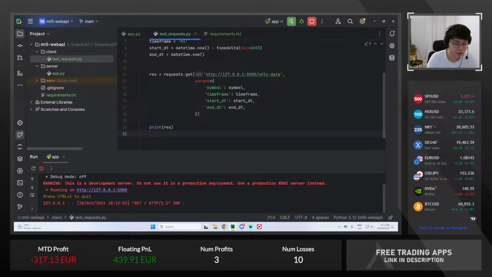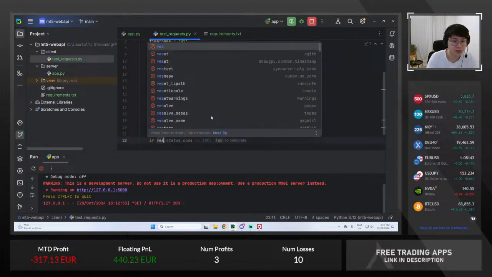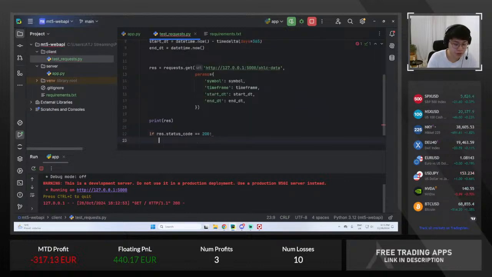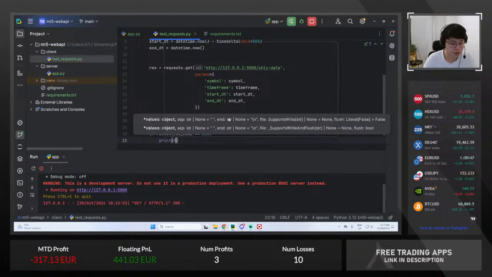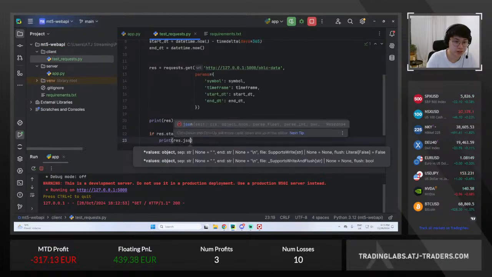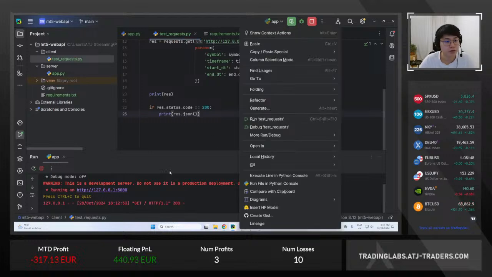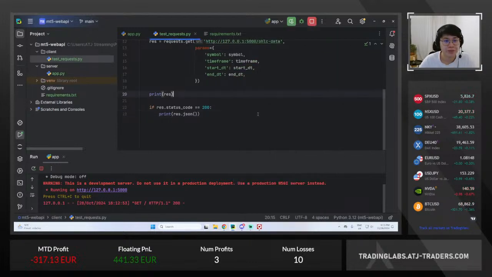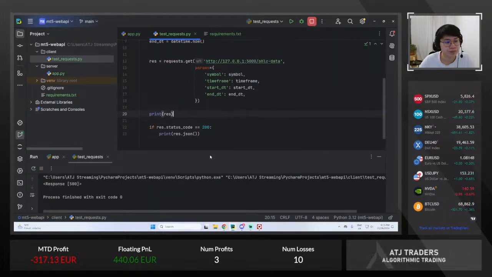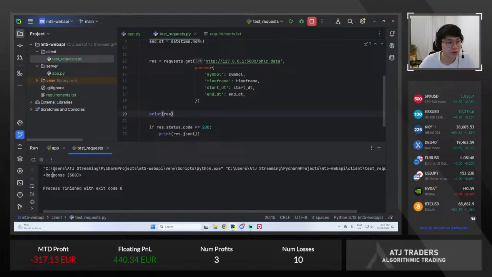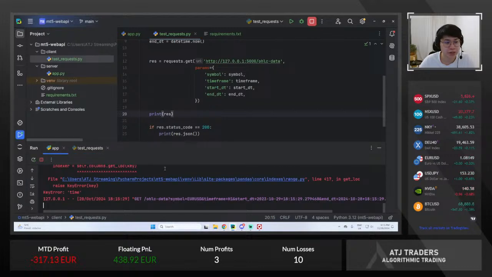And then if the result status code is 200, we can print result.json. So it will print the JSON output of that. So I'm going to run this now. So here the response is 500. So it seems we have an error.